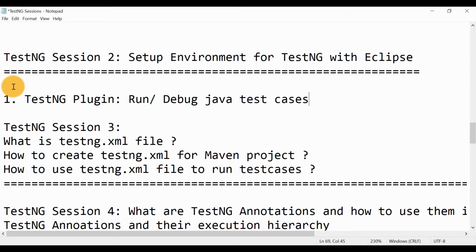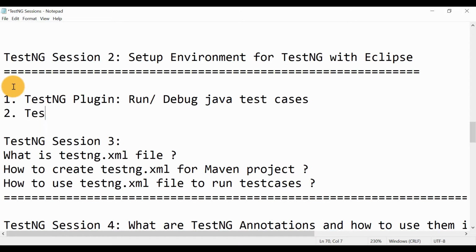And second, you need to add the TestNG dependency. If you are using a Maven project, you need to add the TestNG dependency in the Maven pom.xml, so that you can import the packages, import the classes, and use the methods of TestNG.